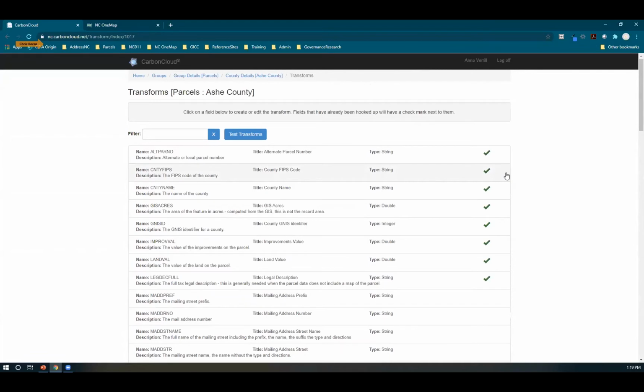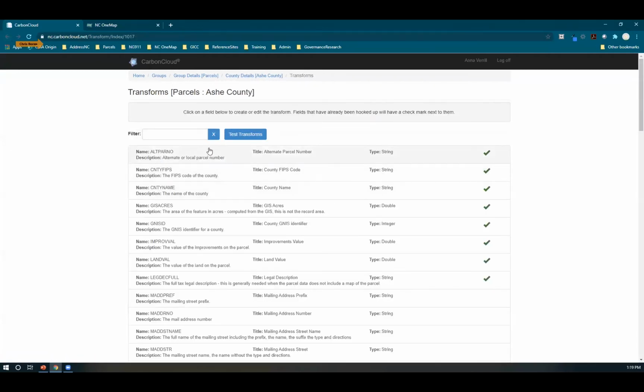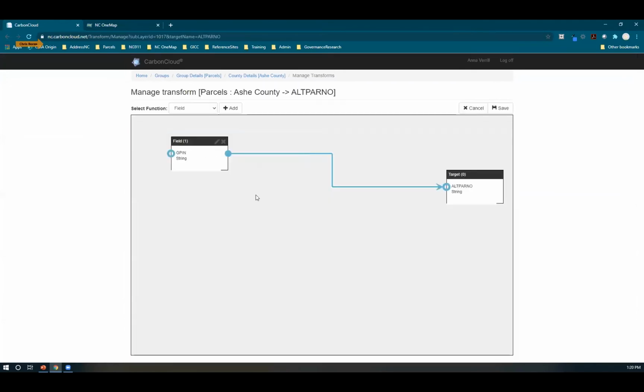I just want to share some of the different ways you can populate these fields. Some of them are actually automatically populated for a county, like the county FIPS code. It uses a FIPS code lookup table for ASH, and it populates that for every feature in their data set. So that's not a field they actually have to maintain in their local data. And then some are direct field-to-field mapping. So this GPIN field in the local data is mapped to the Alt-Parno field in the statewide standard.